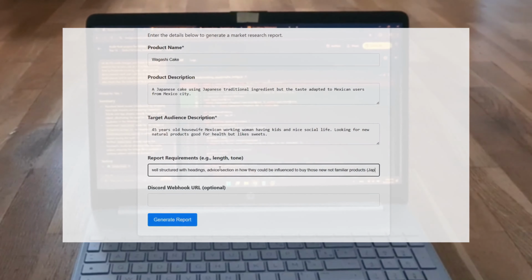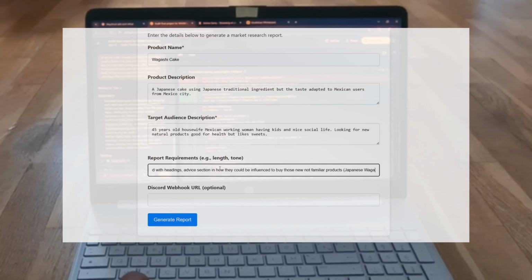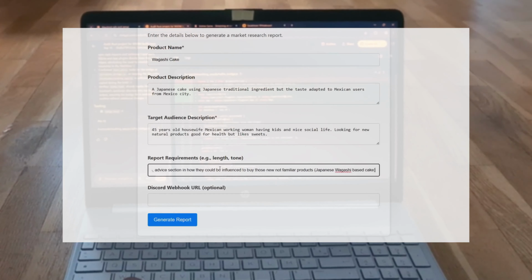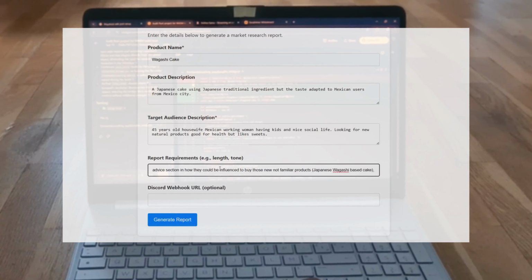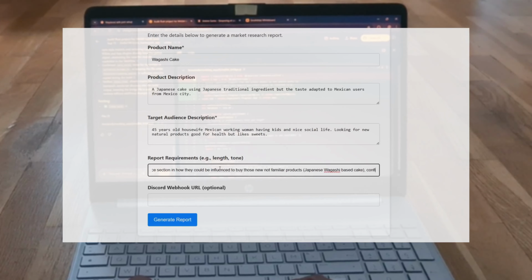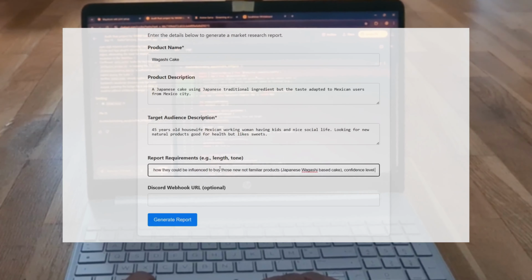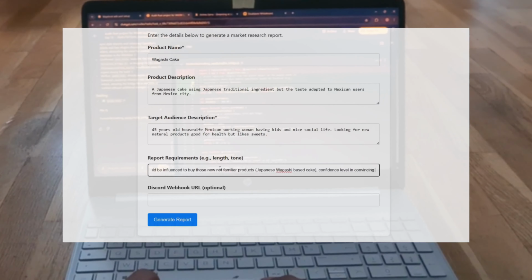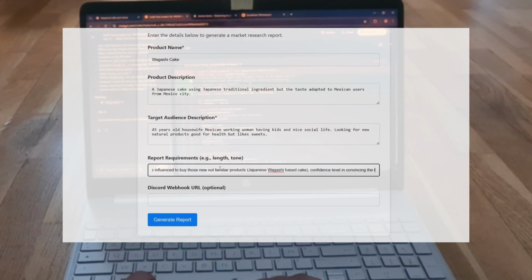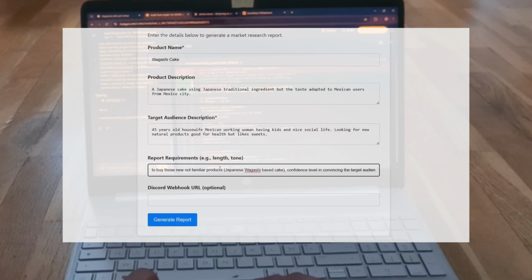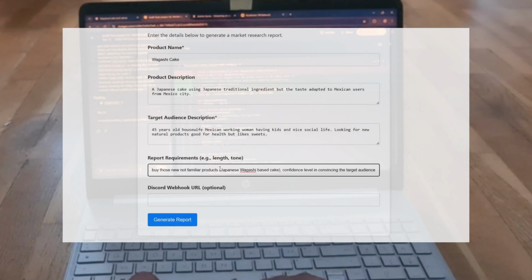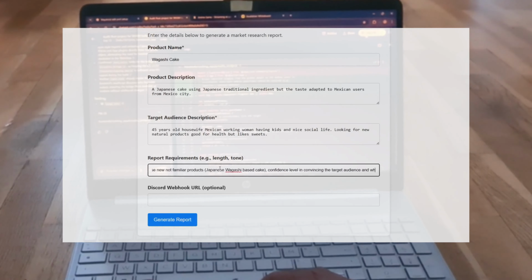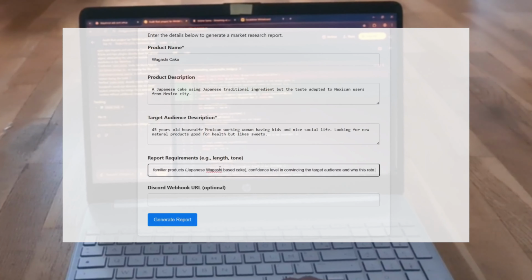In parentheses, I just write Japanese wagashi base cake. They're not familiar with that. And we're doing a little marketing recon, just to see if there's any potential. And we ask for a rating also: confidence level in convincing the target audience. This is our rating.